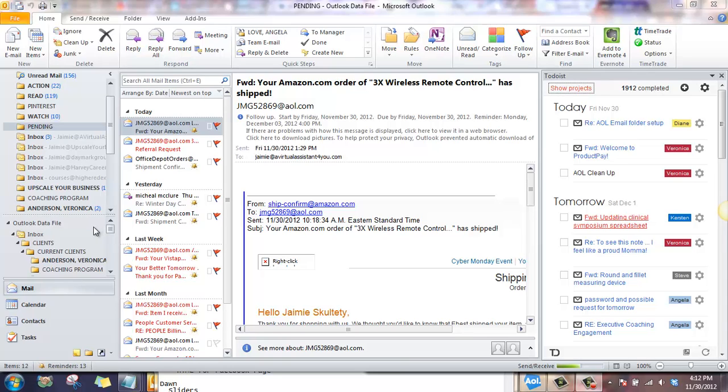It's called ToDoIst.com, and they have a plugin that actually will sit in your Outlook. It merges with your Outlook very well. I'm sure it works with some other programs too. I would go to their website and check it out. ToDoIst, just like it says here.